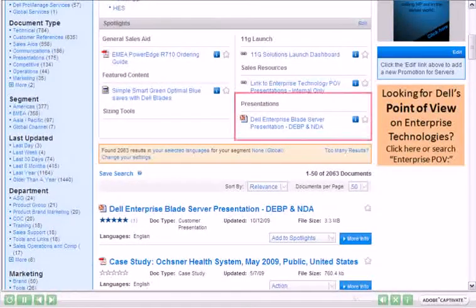So, now we've got our new bucket called Presentations, and the document is spotlighted within. Keep in mind that any new additions will appear at the end of the list, so if you want to arrange either the document order or buckets, click on Edit on the Spotlight section to make your changes.